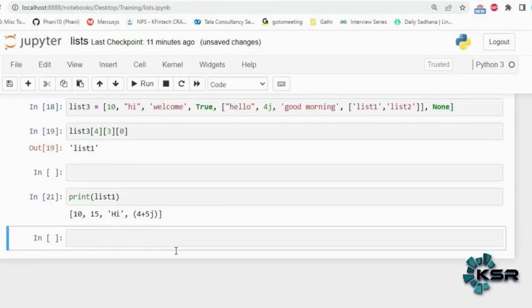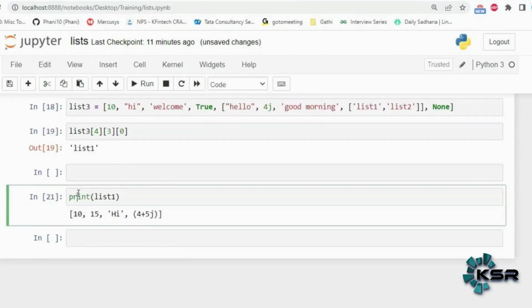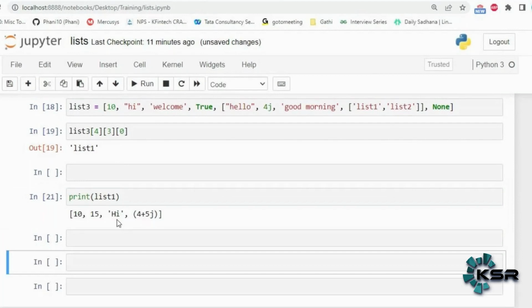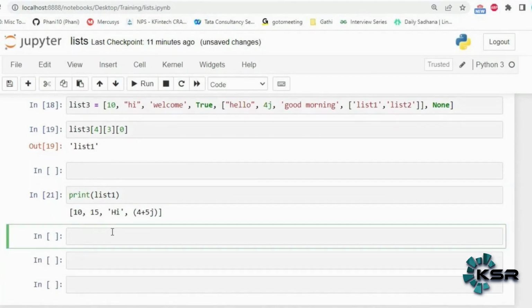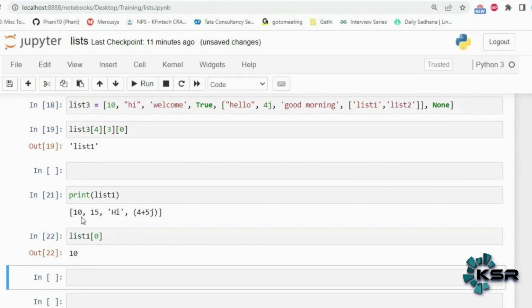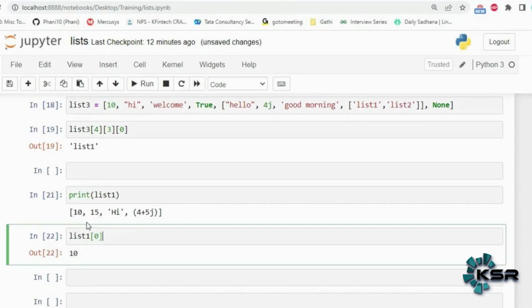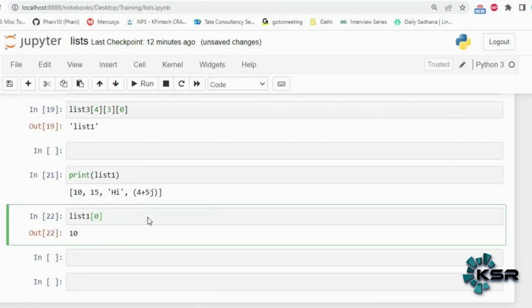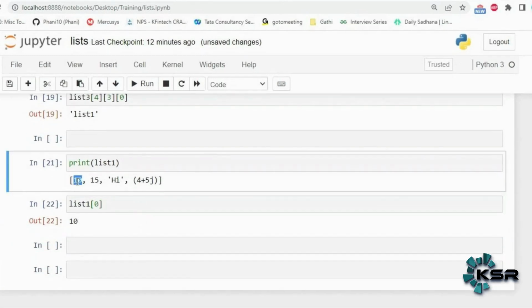Okay, this is my list 1. Remember, this is the list that we created. What does changing mean? If I say list 1 of 0, it gives 10. Now I can change this value. Initially I created 10, 15, hi and a complex number, right? So now I can replace this 10 with 20.